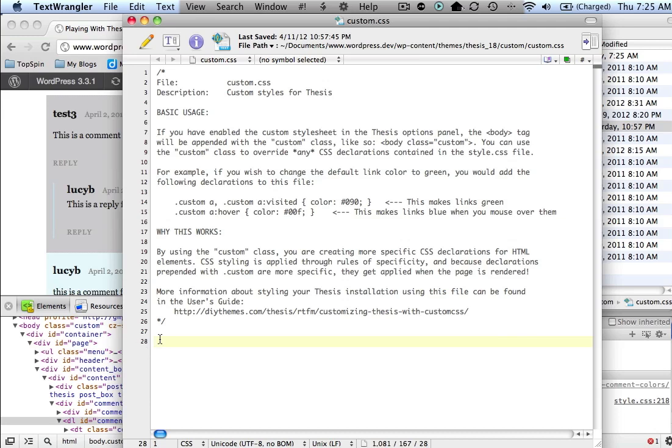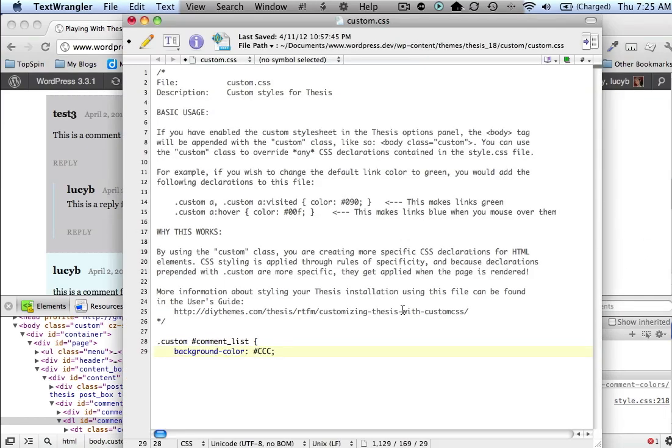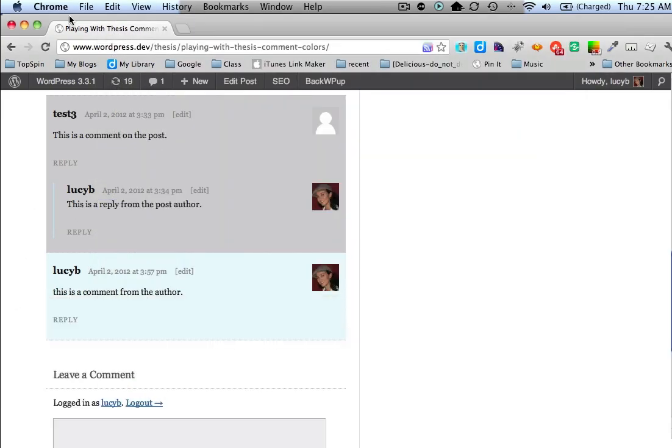So with Thesis, you start with the .custom. Then I'm going to add the element that I found, comment underscore list. And I'm going to add the rule that I put in there. And after I save this and then reload the web page, you should see my change. Great, so the comment box background is now gray, as we hoped.